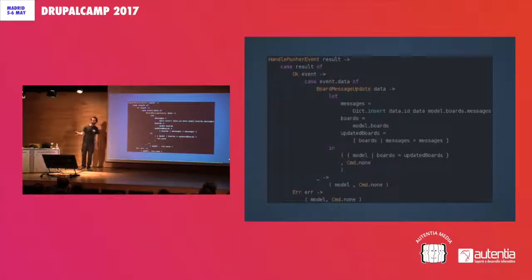We handle the different events. So here we get the message. We are sending a new message. So once it's received, we just add it to the dictionary of messages we have and update the model with it. And if it fails, we just return the model without updating. We are not handling the error, but we could, perfectly. So every time we are handling or touching a union type, you always have to handle all the options, always. So no crashes.